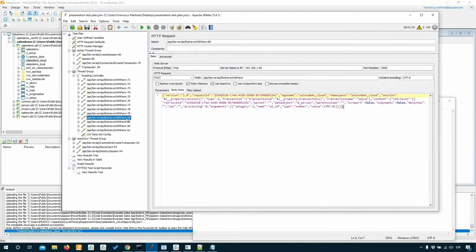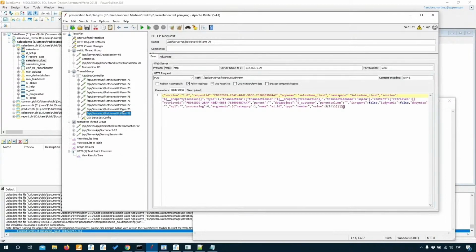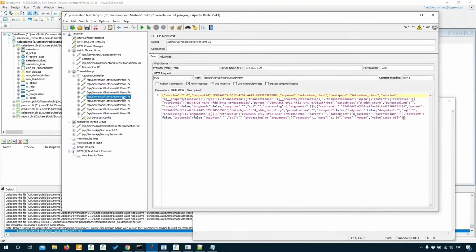So instead of repeating the same requests over and over, we're using a CSV file to pass the IDs that we want to query.